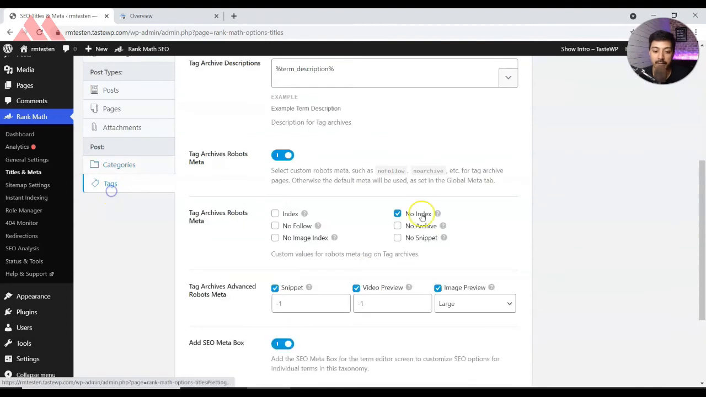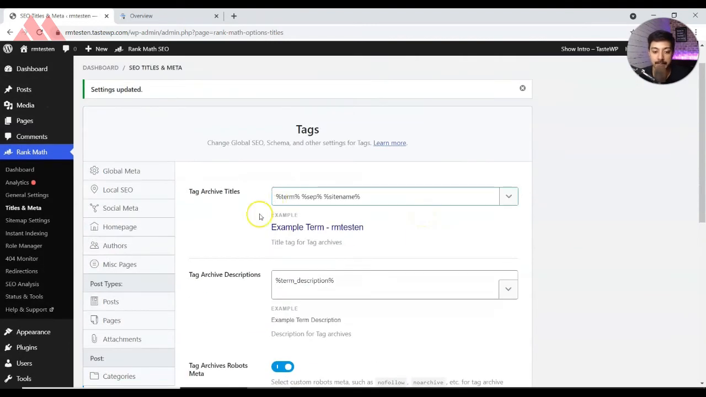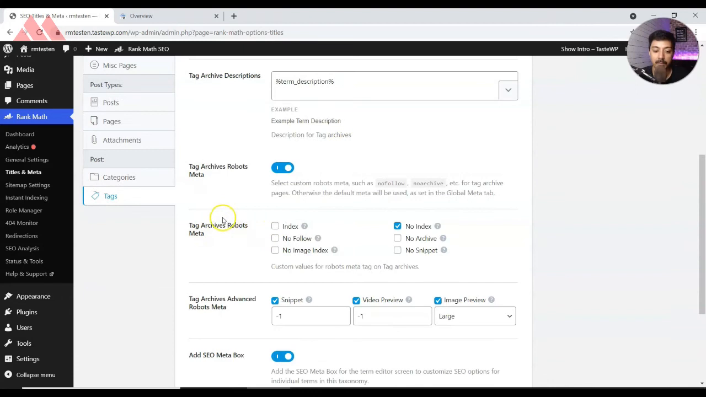And after that, we have tags. So you can enter the same SEO title and description here. But by default, tag archives are set as no index. It means the tag pages, the archive pages which are based on tags, will not be indexed by Google, which is both good and bad.